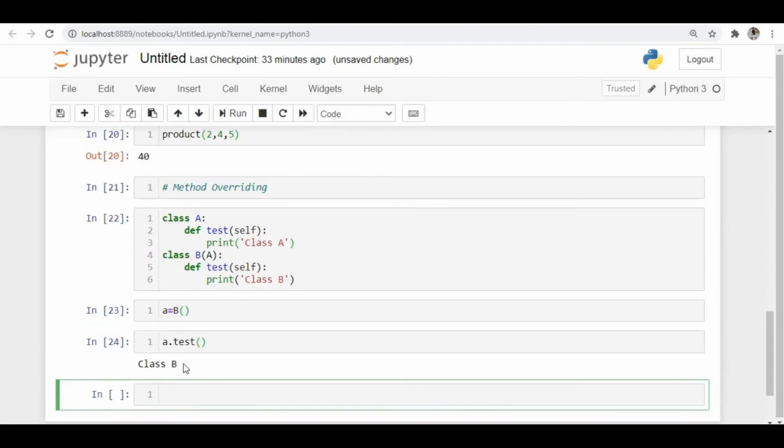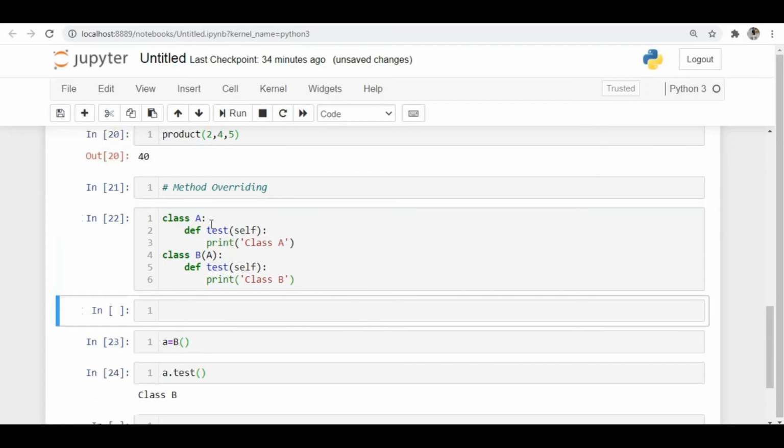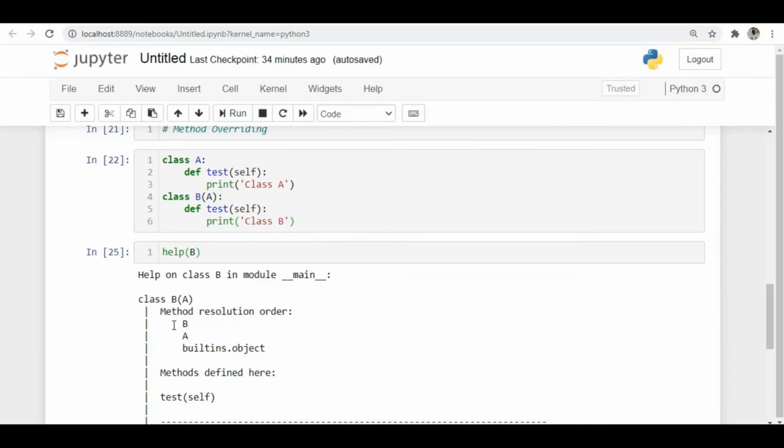It means we have inherited this test from class A, but we also have this test in class B. The method which we inherited is overridden by the method which we created in class B. That's the reason why we got only class B when we call the test method. If you want to understand this a bit more, I'm using help of B here. You can see the order: first we have B and next we have A.